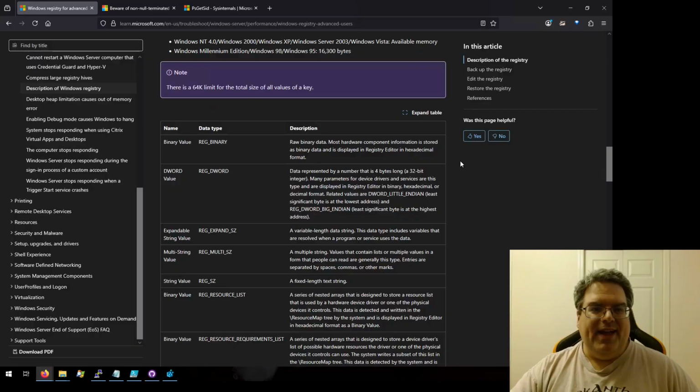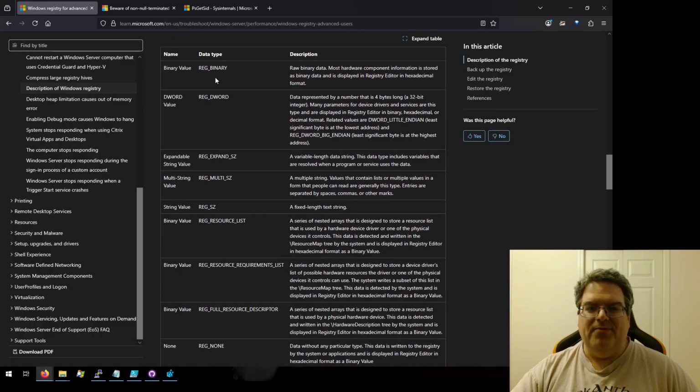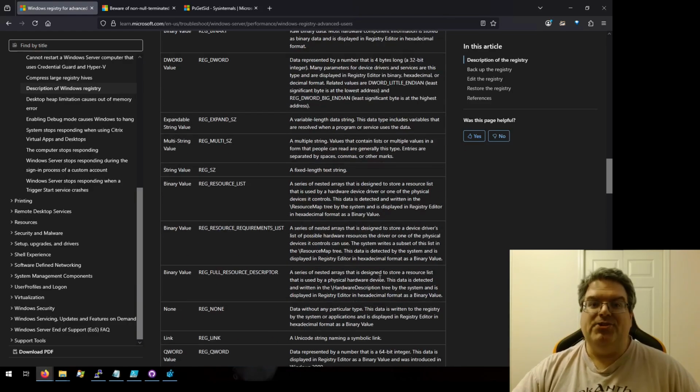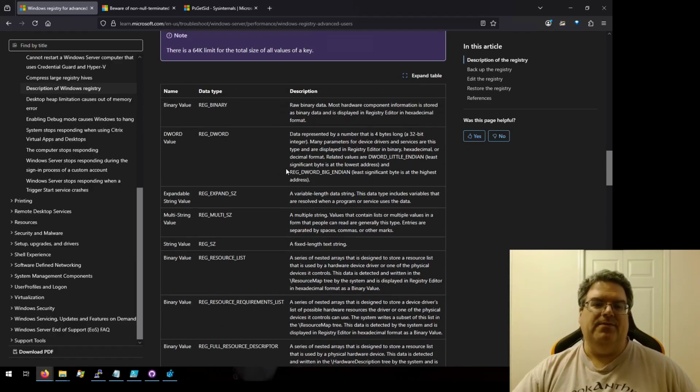And then, we've got some registry data types. One of the most common that you'll see is REG_DWORD. That's a double word. A word is 2 bytes, so a double word is 4 bytes long. There's also a QWORD for quad word, and that is going to be 8 bytes. Since each byte is 8 bits, it's a 64-bit integer, a 64-bit value, a quad word.